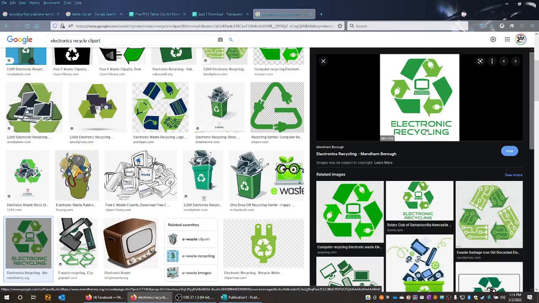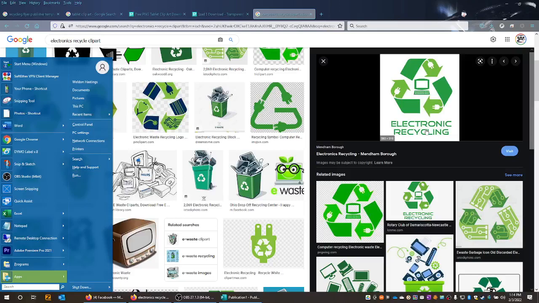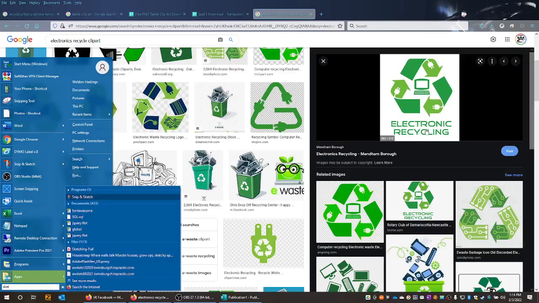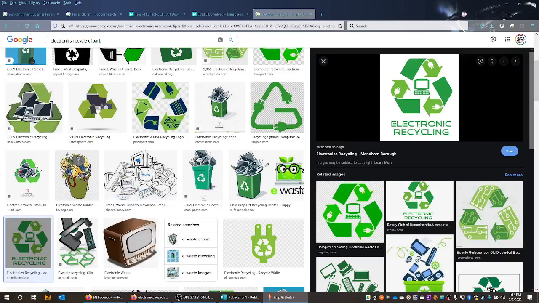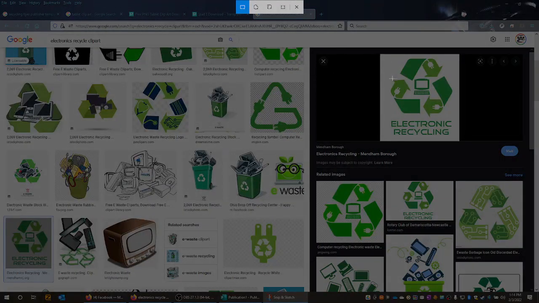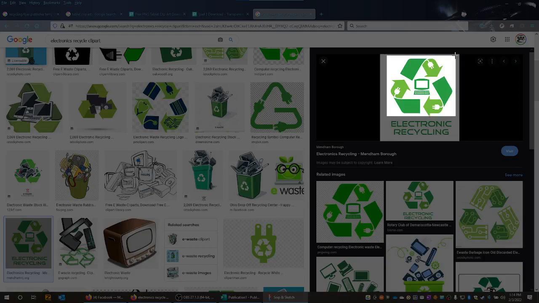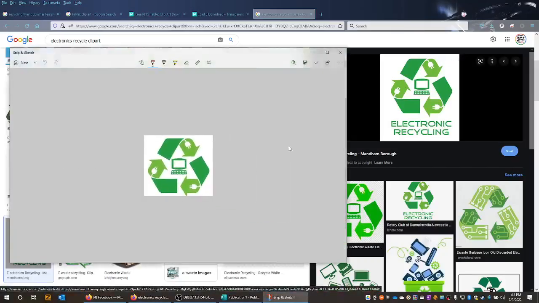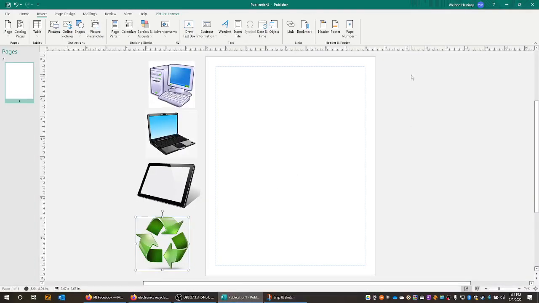Because I don't. If you press your start button and you type in the word sketch, there's something called the snip and sketch tool. And if you open the snip and sketch tool and you click on the new, you'll see the screen kind of turns a little bit dark, and I can hover over this. I can select, copy, and drag this until it looks pretty square. And then when I copy it, that's what we have. Now that's already copied, so I don't have to copy this. But I can go back into our publisher document, right click, use our paste icon, or Control V will paste in, and there's that recycling icon.